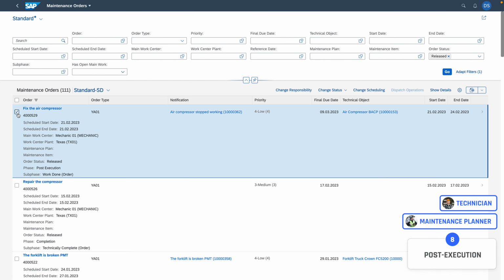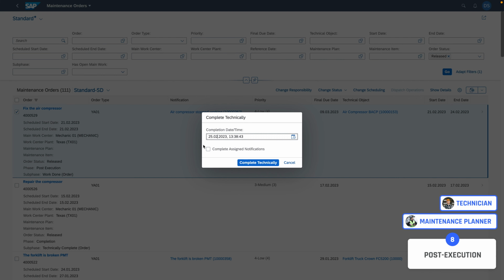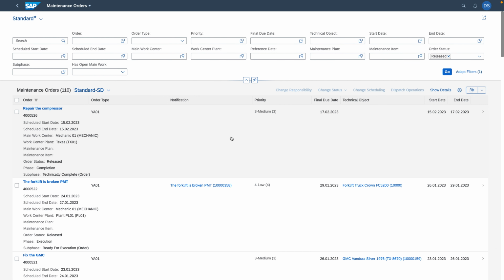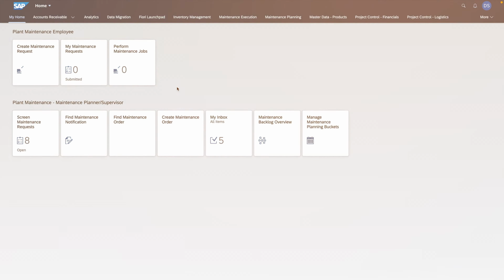All right. Switching back quickly to maintenance order, we go back. This order is finished, yeah? So we select it and change the status with this button to complete technically. We do the checks a few days later, that's why we have 25th of Feb. We also select the complete assign notifications, so they will be automatically set to TECO, and we press the blue button. Alright, the order has been technically closed and it automatically disappeared from our list. Why? Because we have only released orders selected. This is the end of this phase.